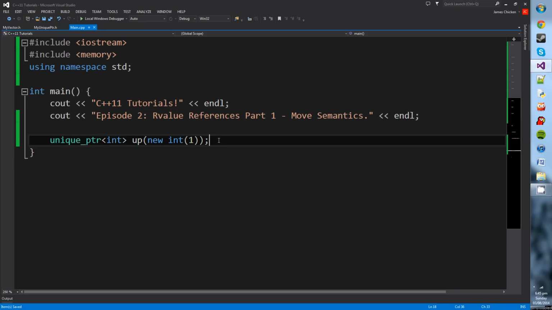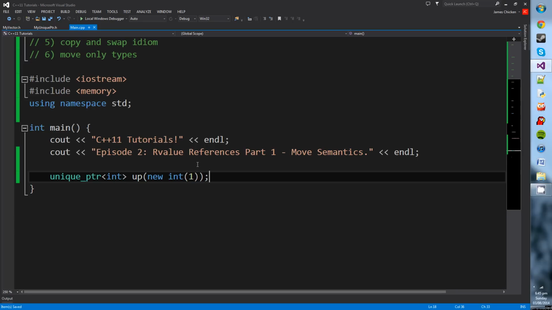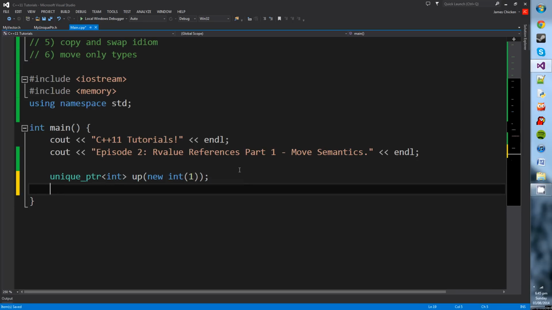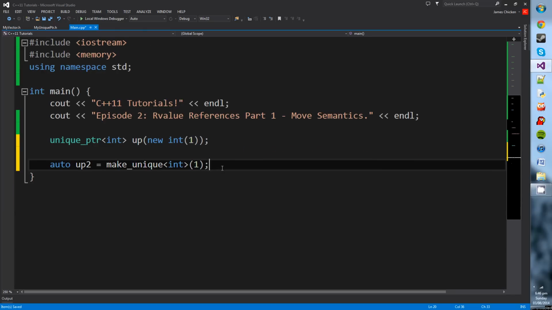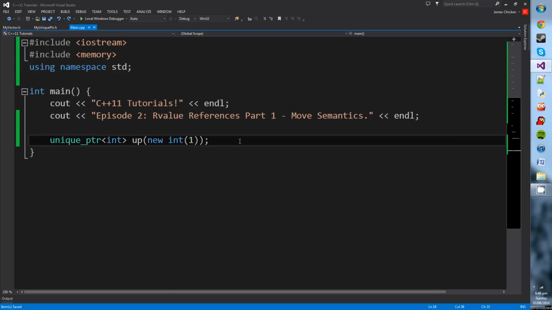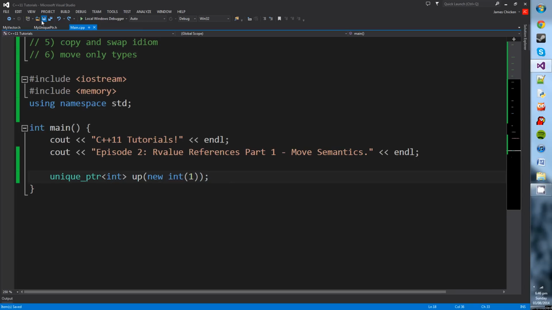That's nice. By the way, in C++14, you can use make unique instead. So you can say auto up2 is make unique of int 1. And generally this syntax is preferable because it means you don't have to say new, which is prone to be exception unsafe. However, since we're talking about C++11, I'm going to stick with this, but it's nice to point out where C++14 can be applied.